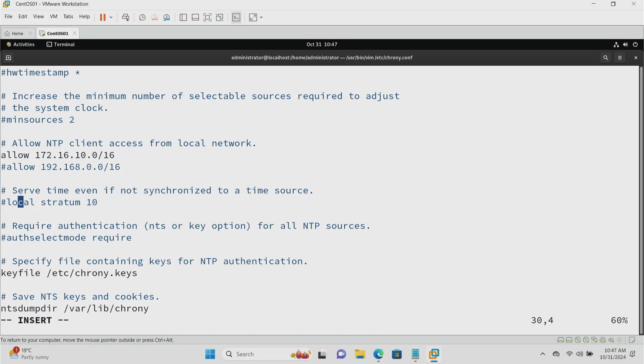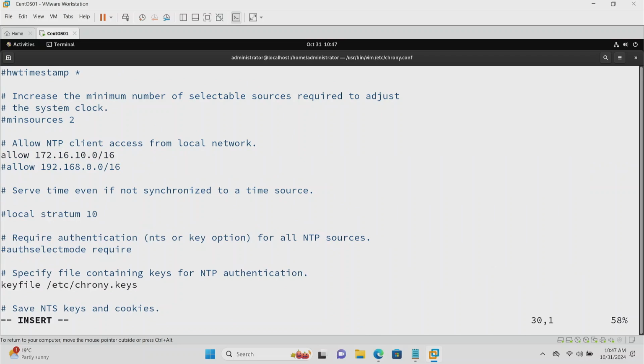And a stratum is how accurate you want your clock to be. So again, you can serve time even if it's not synchronized. And essentially, the lower or the higher stratum number, we'll put a stratum of 8. This simply means that if the server cannot find any additional time servers, then they can use my server. So we can give a local stratum to really prioritize how accurate my time server is when a client uses it.